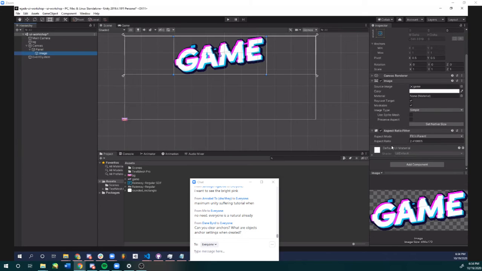So that whole workflow with the aspect ratio fitter is whenever you have an image and you want it to scale up and down, you put it inside a panel. You position the panel where you want it to go, and then you set this to fit in parent, and it will always go there. That is just a life hack with those images. That's what you do.